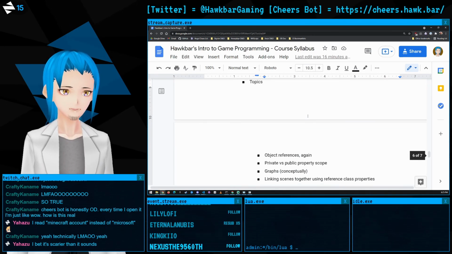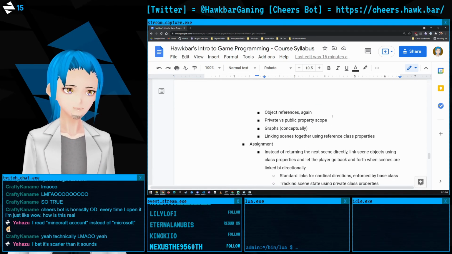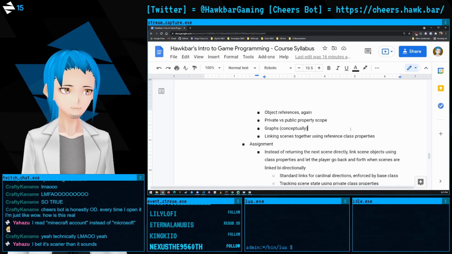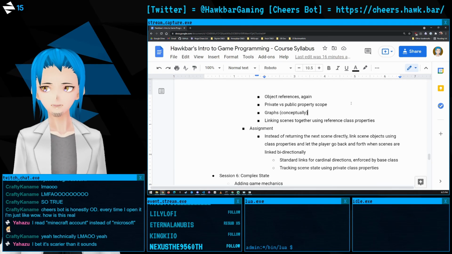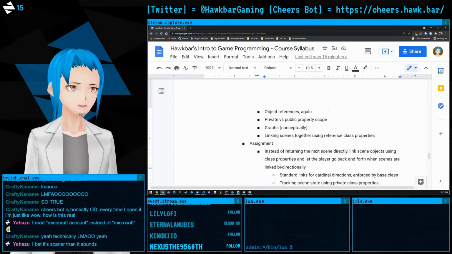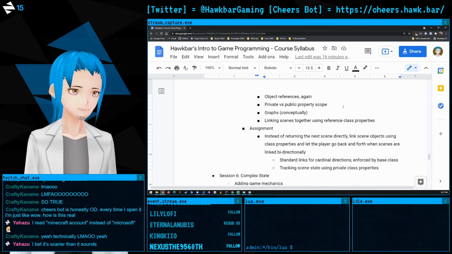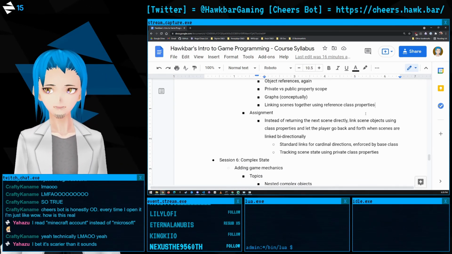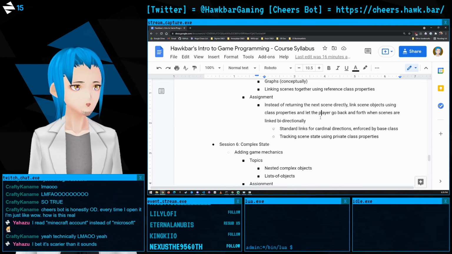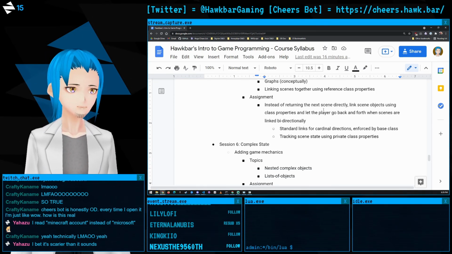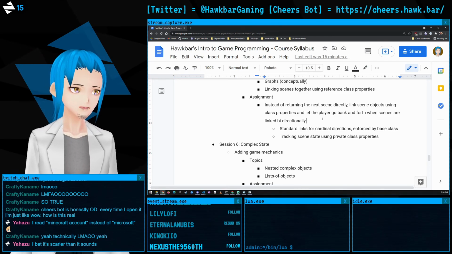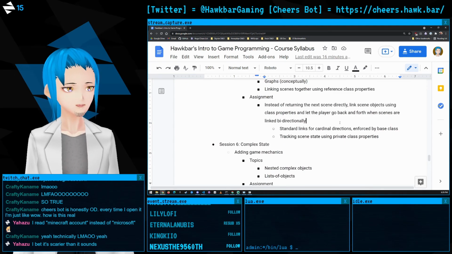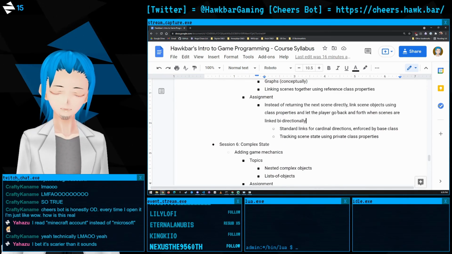And then from there, we'll also talk a bit about backtracking, about how to connect our scenes together in a more sophisticated manner. And for that, we'll talk a bit more about object references, private versus public scope, graphs as a high-level concept. And instead of having the scenes determine which the next scenes are, we'll have a way to statically define that, how to connect all of our scenes together, all of our rooms.